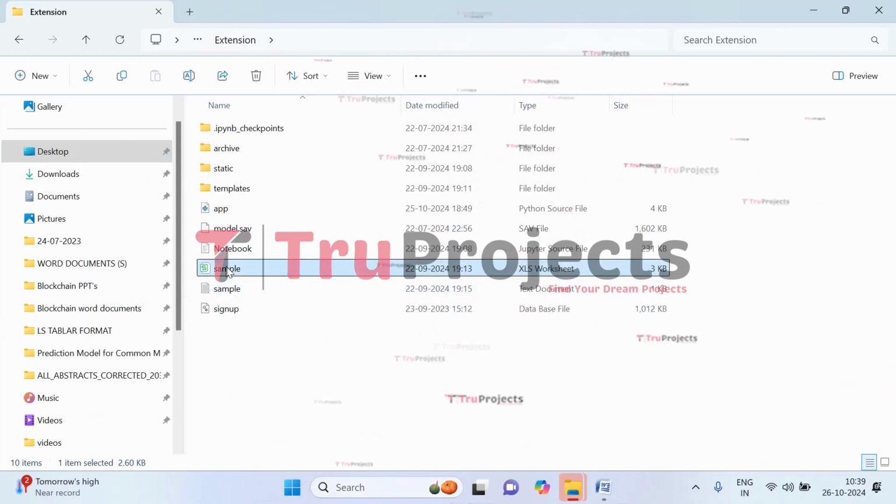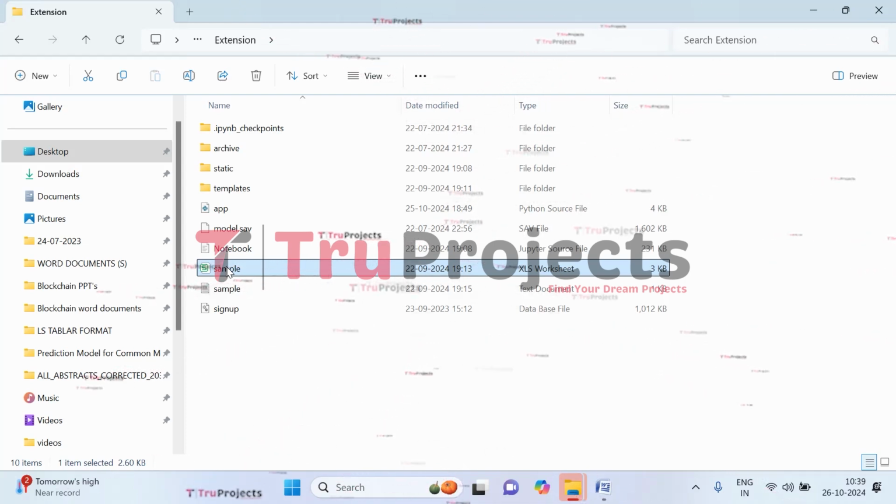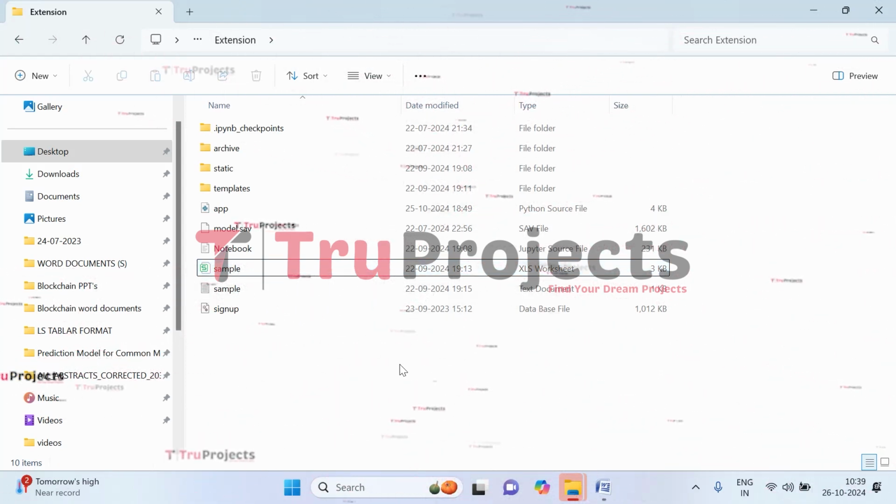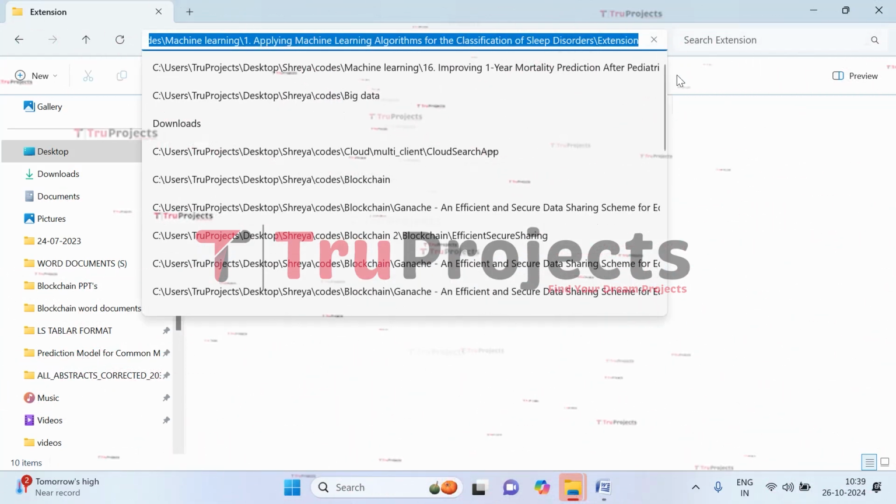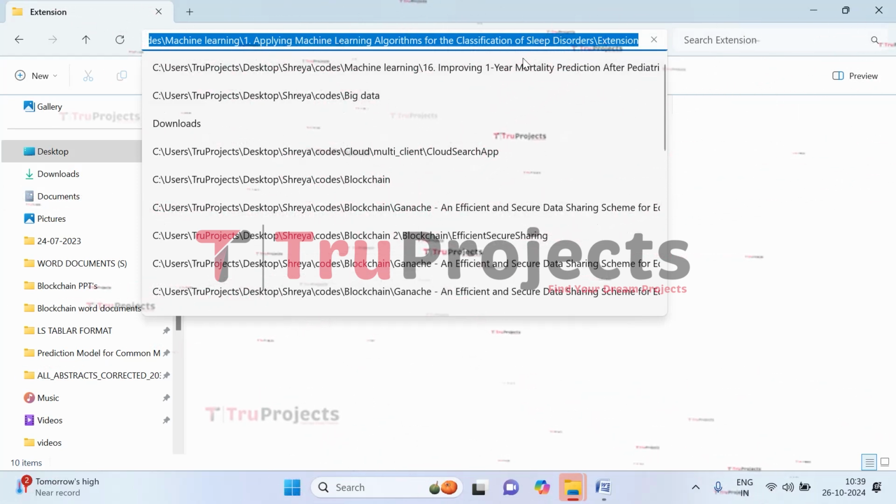And here in the sample file, we have the test cases. Those test cases we will be using in the front end to predict the sleep disorder. So now copy the path of the code folder from the address bar of the file explorer. So I'm copying the path.